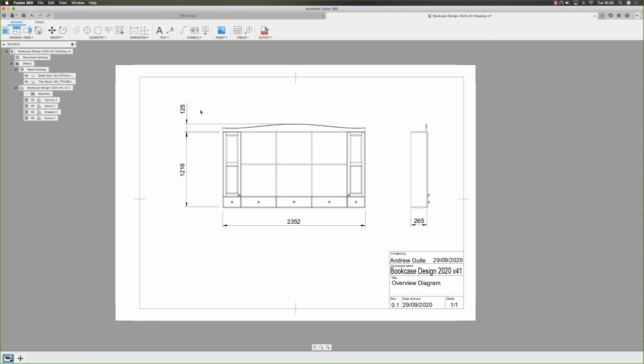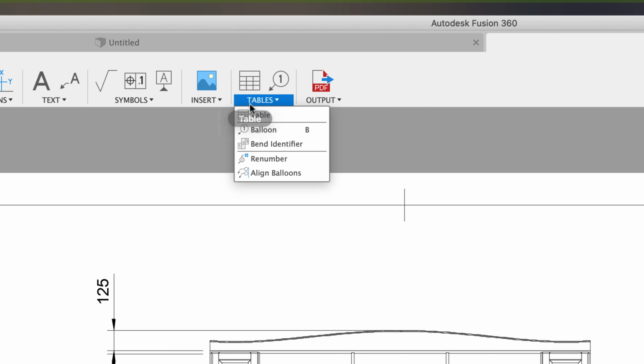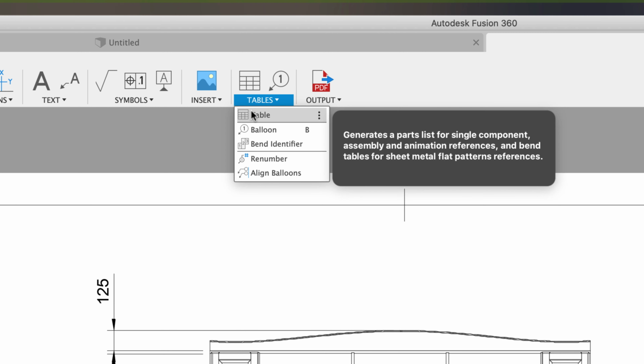Now we can also add a table in here, and the table starts to detail the parts that we've got very, very simply. So let's look at a table. Come to the top command here. Table generates a part list for single component, assembly and animation references, and bend tables for sheet metal flat pattern references. Basically, it's your bill of materials.